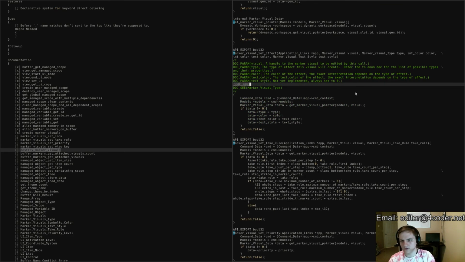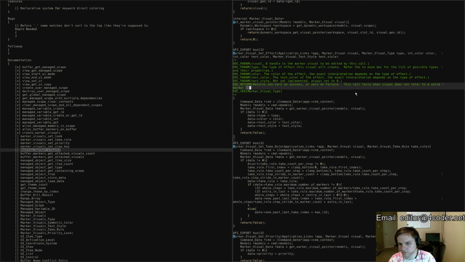Doc return, returns non-zero on success or 0 on failure. This call fails when visual does not refer to a valid marker visual.